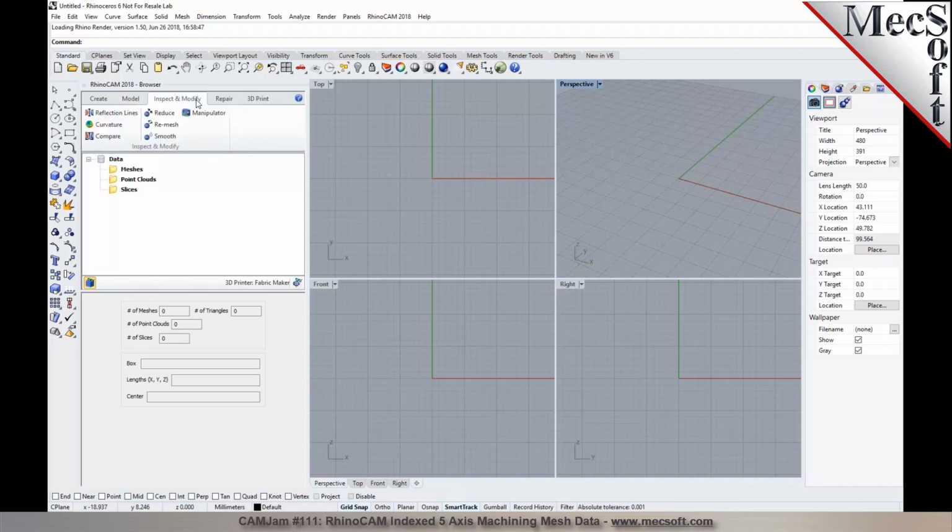And in the modify tab, you can reduce the mesh, like decimation. You can remesh it, like refine the mesh, mesh smoothing, and also you can manipulate the mesh. You can also do some analysis in here.